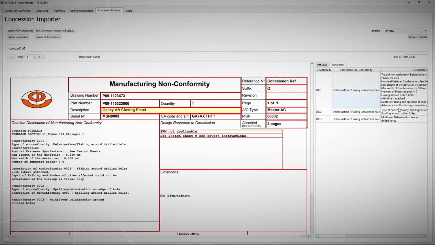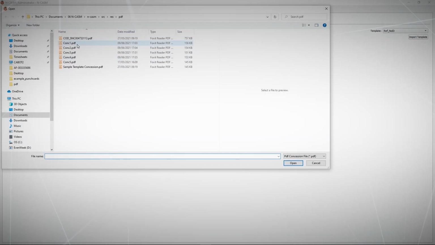As well as working on new non-conformities, the tool has been written to work with existing archives. A manufacturer might have hundreds or thousands of existing non-conformities or concessions, perhaps in their own template format, maybe a PDF. What N-CASM can do is read the content of the concession or non-conformity, and it uses machine learning, natural language processing, to work out what the non-conformity is and catalogue it, so the customer has a complete archive of everything that's gone on in the past.